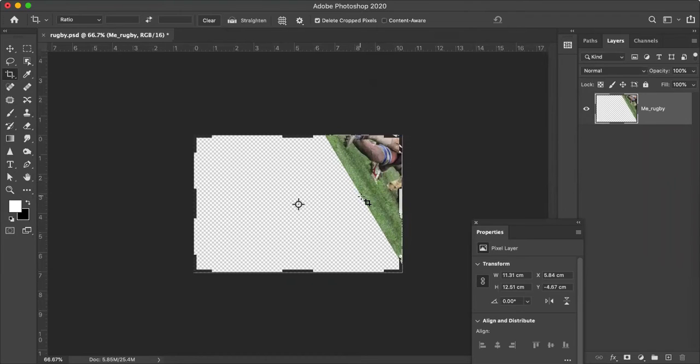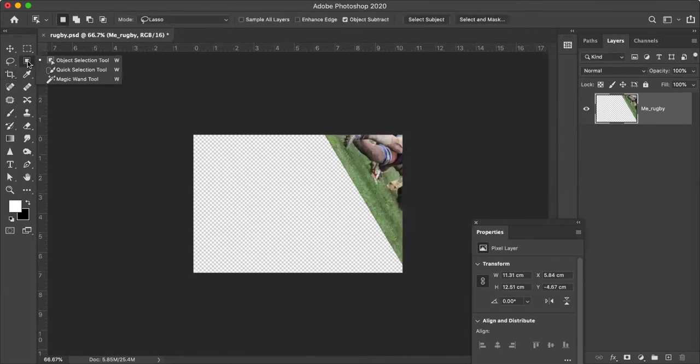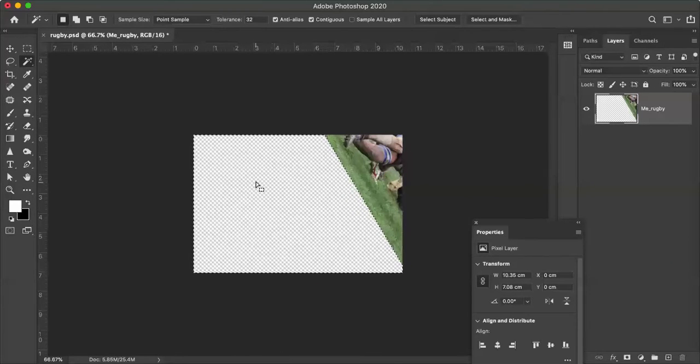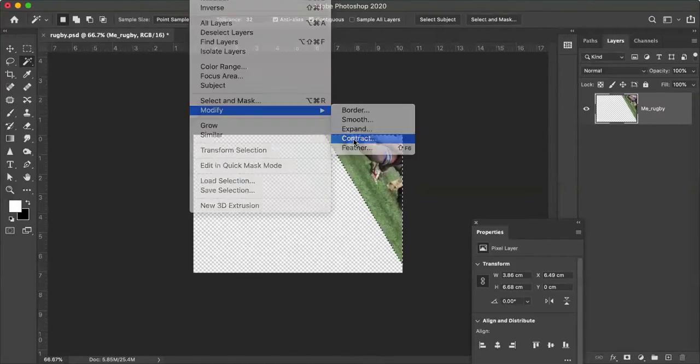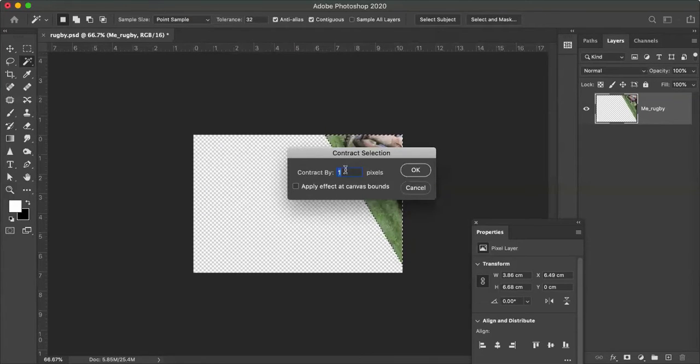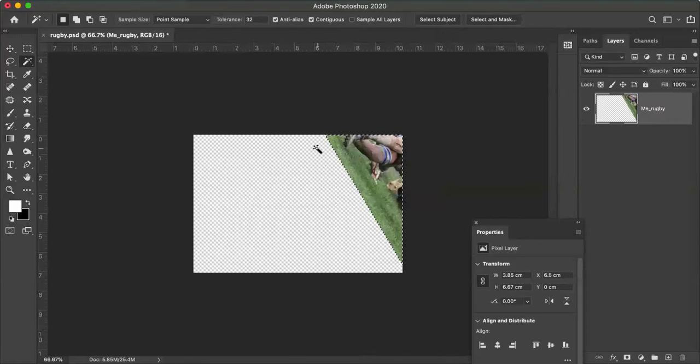Now what I do is, just to make sure, because this edge might be a little bit soft and we need it to be hard, I'll get the magic wand tool. I'm going to click out here on the background, and then I'll go Command Shift I, which is inverse, so now it's got this selected. I'll go Select, Modify, Contract, and just by 1 pixel. So it's sucking it in by 1 pixel to get rid of any funny edges.